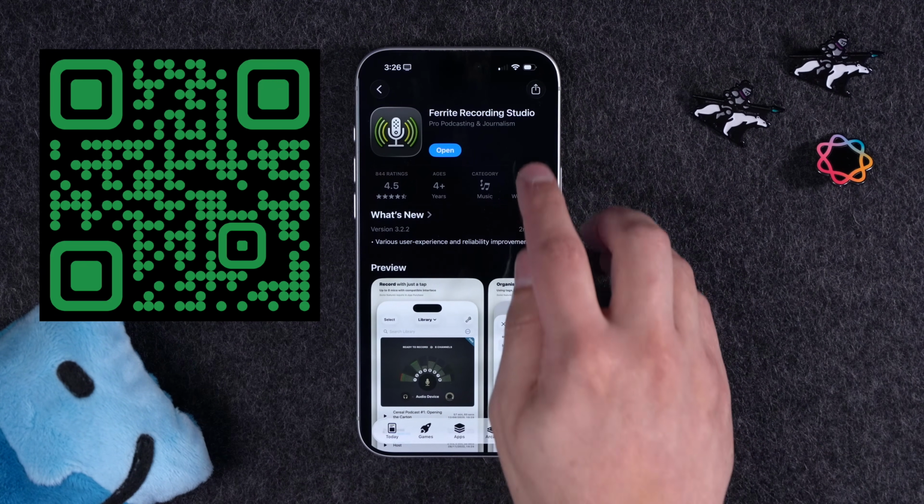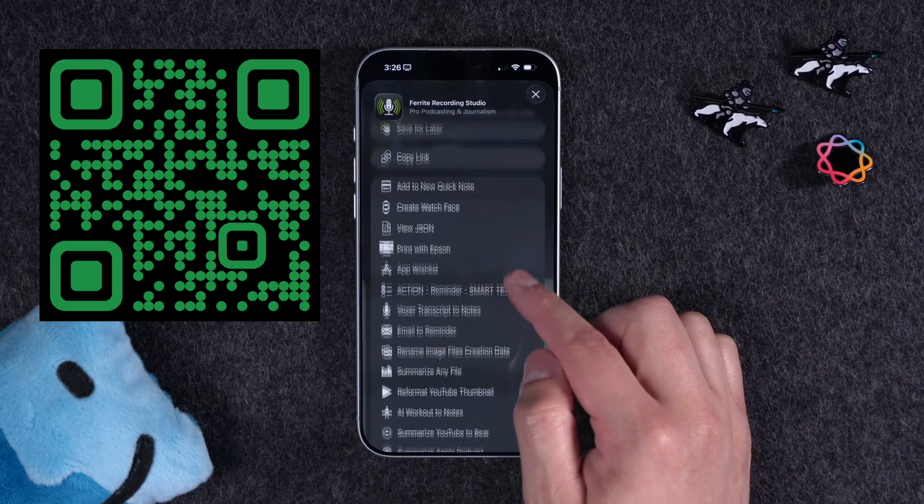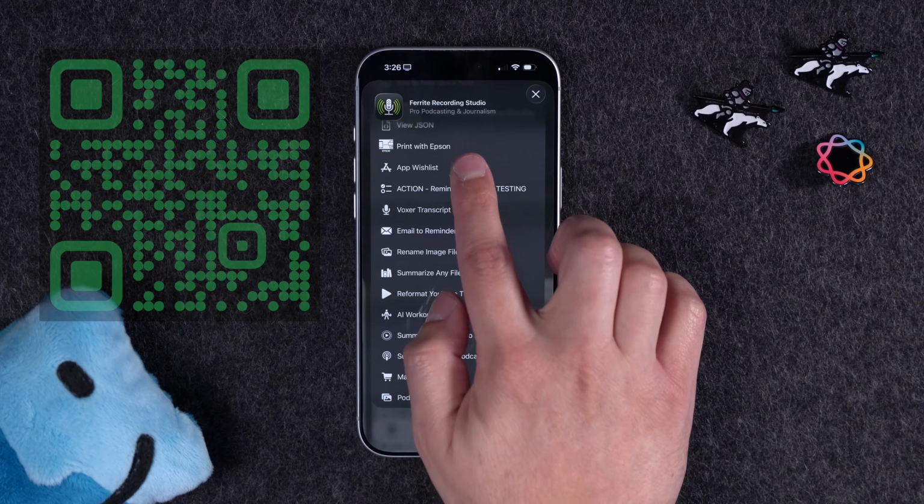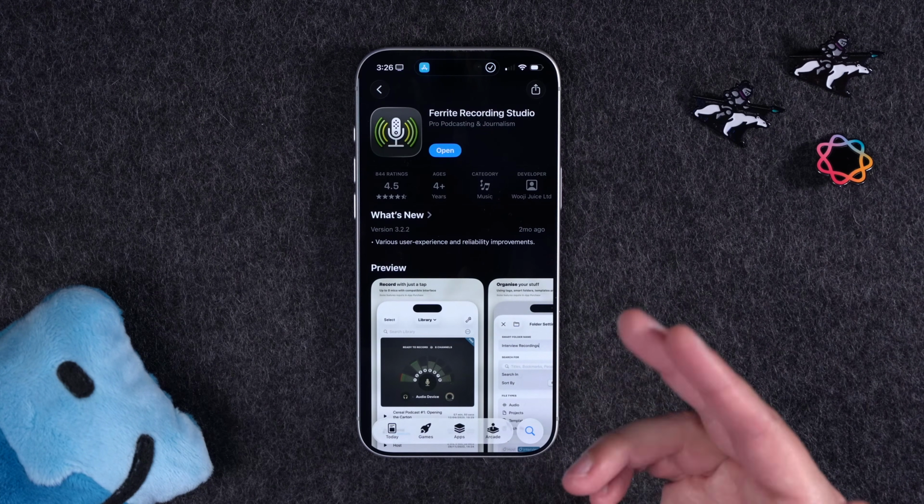It's also here on YouTube. And I'll tap the share button here on an app, tap more, and then go down to my app wish list shortcut. It's right here. I'll tap app wish list. That shortcut's going to run in the background, and then it's going to add it to a reminders list.